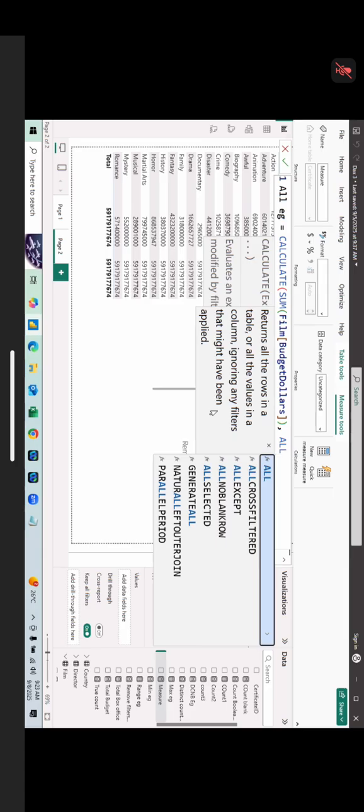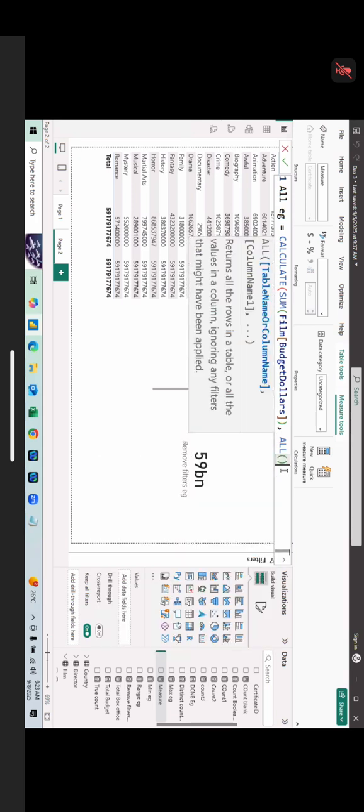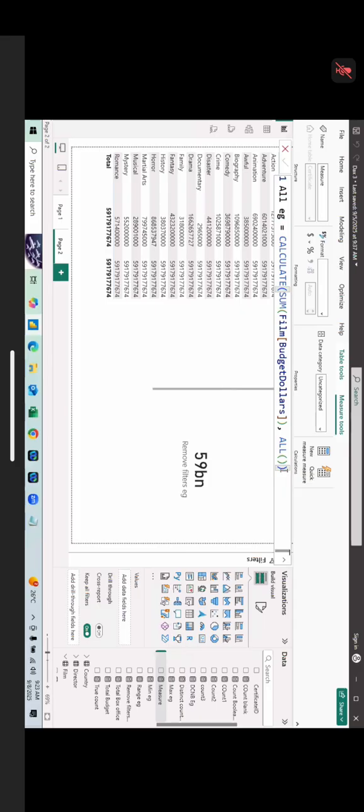Is this understood? Yes or no? Ignoring, I mean, that is filtering. Here, all function ignores any filter coming from any visual, any slicer, anything that might be. Okay, we'll just use all function, hit enter. Now, same functionality as remove filters.